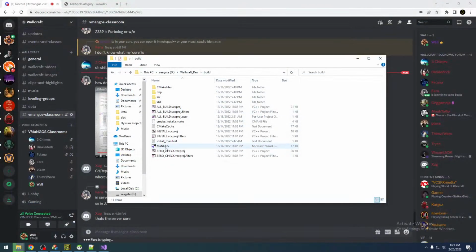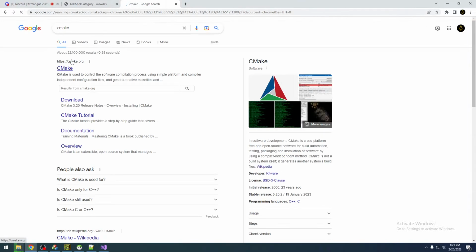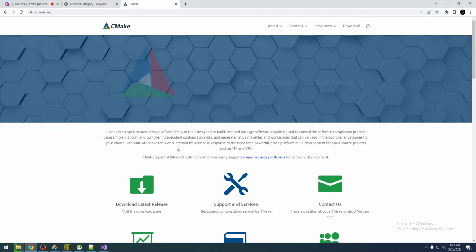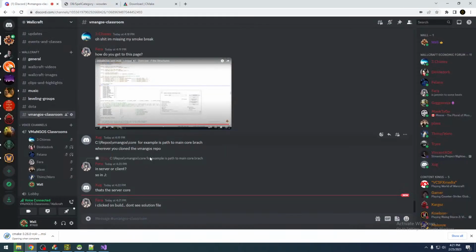I'm actually going to need to retarget this solution. I'm going to get CMake while we're still on break here. Break is ending, but just making sure everybody's all wrapped up. So I'll just ignore this while I download CMake. It would be called VMaNGOS. Just post a screenshot of whatever you're seeing, and I'll tell you what's up.